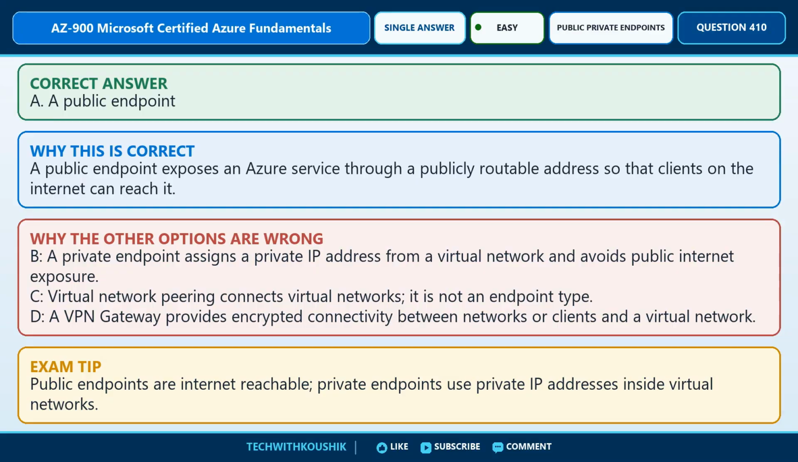A public endpoint. A public endpoint exposes an Azure service through a publicly routable address so that clients on the internet can reach it. The other choices do not work because B. A private endpoint assigns a private IP address from a virtual network and avoids public internet exposure. C. Virtual network peering connects virtual networks. It is not an endpoint type. D. A VPN gateway provides encrypted connectivity between networks or clients and a virtual network.